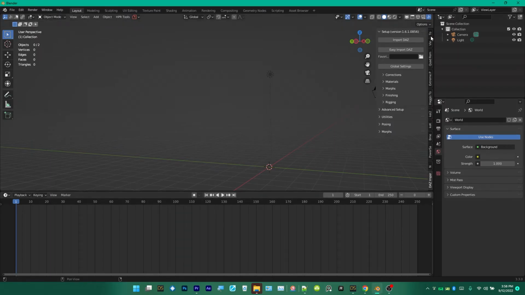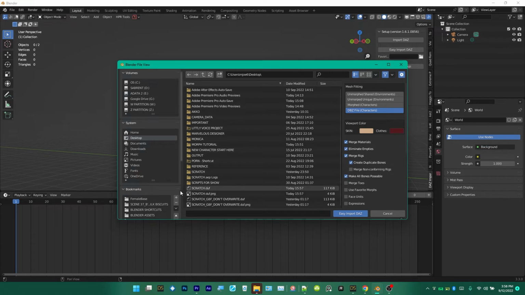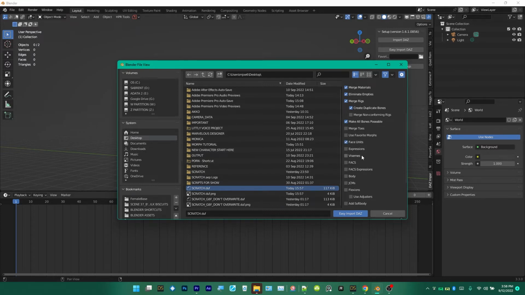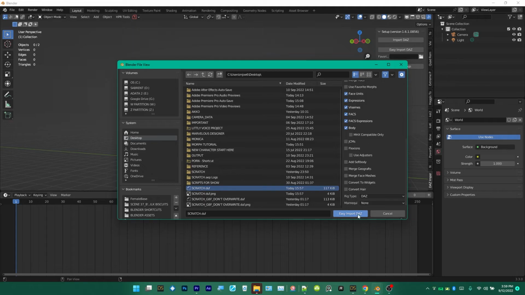Now back in Blender, we click on the Easy Import DAZ button. On the Diffeomorphic panel, we scroll down on our desktop to the scratch.duf file and select that, not the scratch.dbz file. Then in the panel to the right, select all the things I'm selecting: face units, expressions, visemes, facs and facs expressions, and body. These will help us create our morph. And click the Easy Import DAZ button.